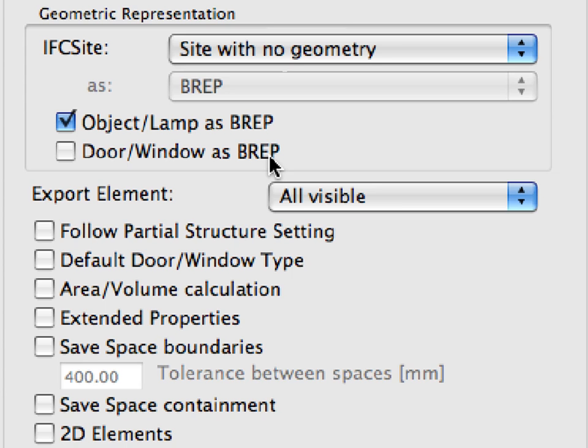Normally, it's better to disable these flags because the BREP geometry is used only for visualization purposes in most structural applications. Enabling these results in a bigger IFC file. However, it is recommended that you keep the Object/Lamp as BREP checkbox checked, since there could be library parts representing structural elements like stairs, columns, beams, etc.